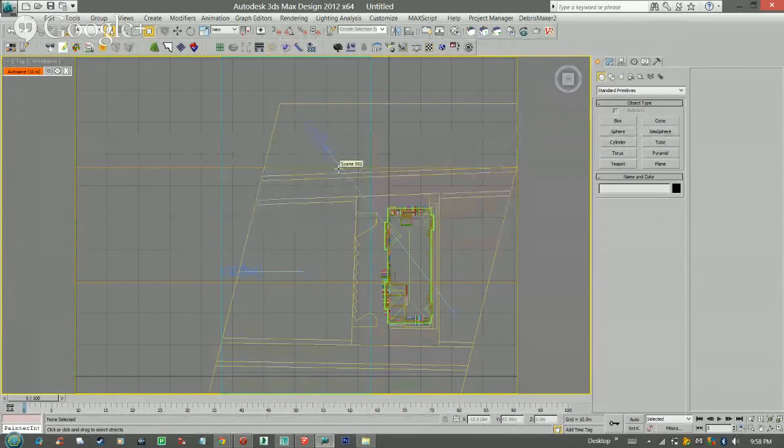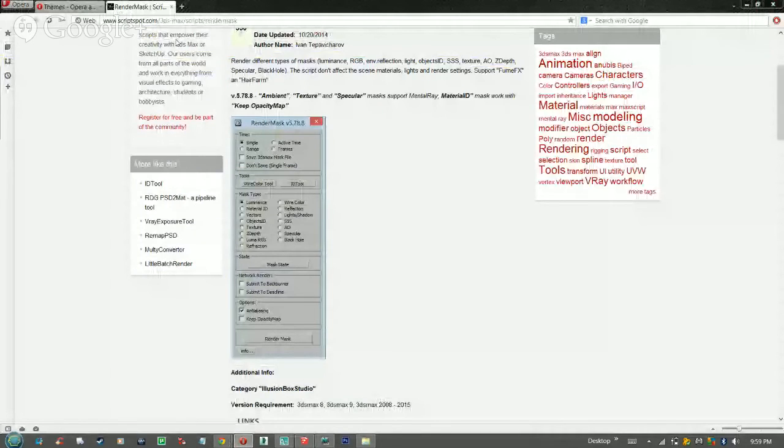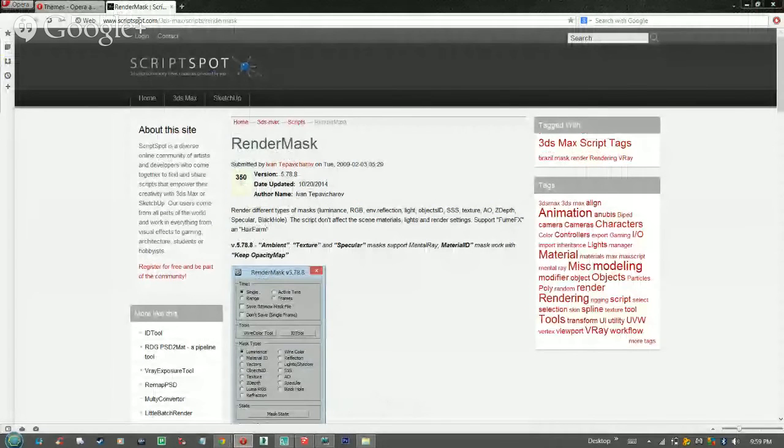When you bring in your models from SketchUp into 3ds Max, your cameras come in as standard cameras. You need to convert your cameras to V-Ray cameras. There's another script for that, which you can get on Script Spot. I think you should save the name of this page. It's called Max to standard to V-Ray cam.